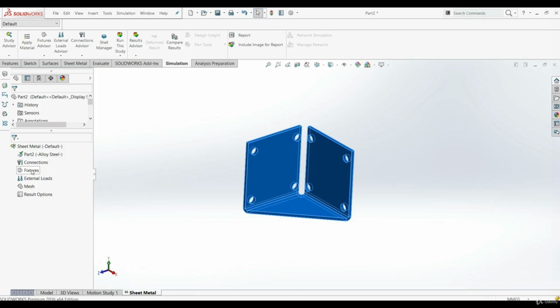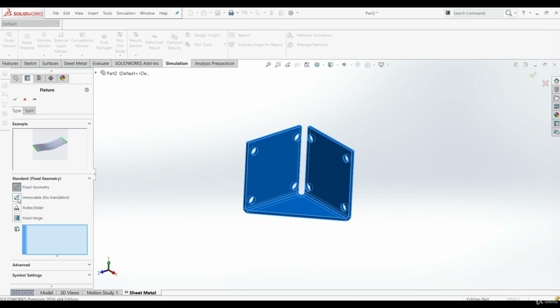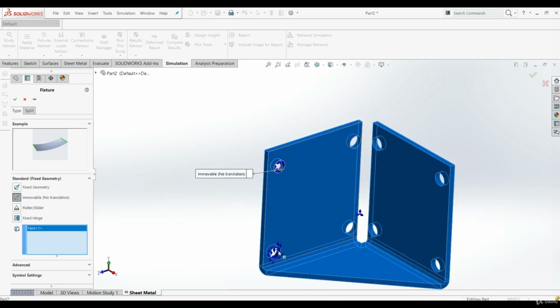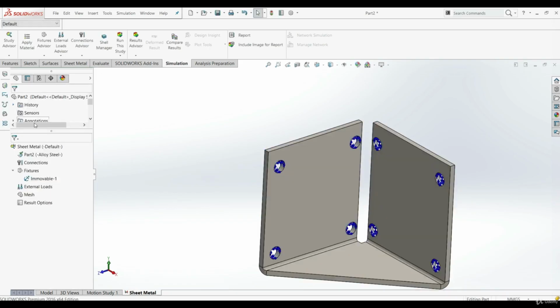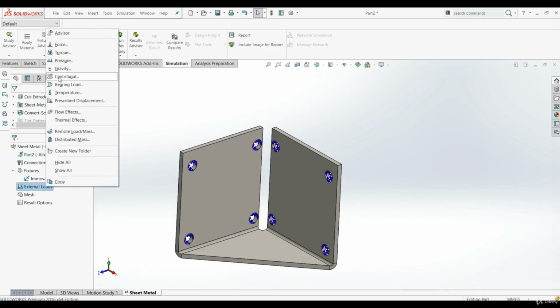We only have to define the fixture, so we can right click on the fixture. We can go with fixed geometry, immovable, but now we can apply the fixture on those cross faces. Here, here, those 4 holes, here and here. Like this, and OK.